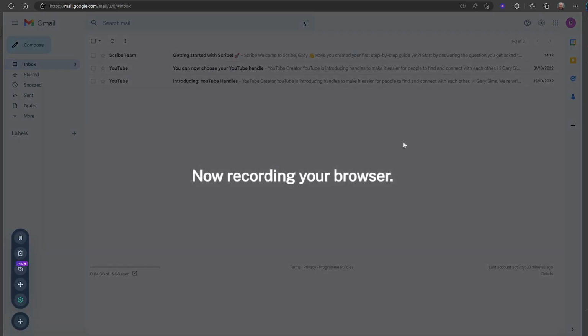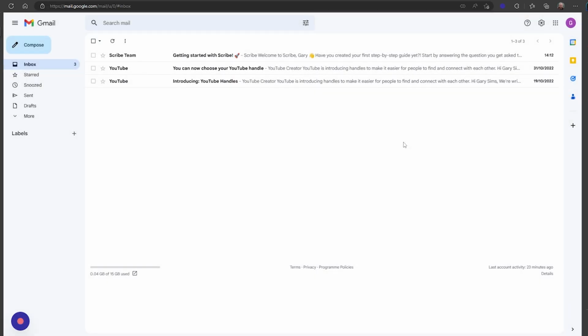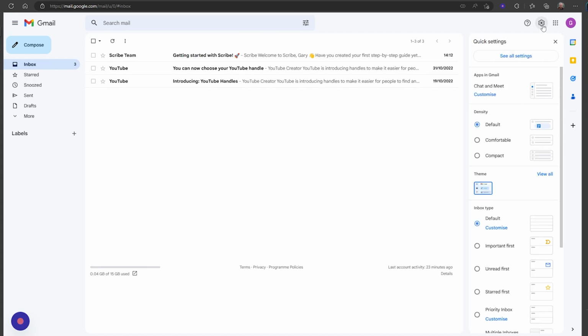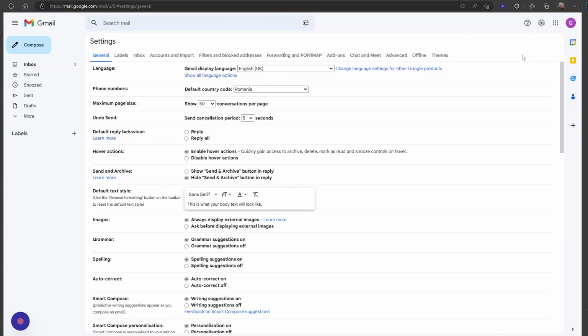You are now recording your browser. So this is it. We are now creating our Scribe. So let's just go through the steps. How you do that is you go up over here to Settings, and you click See All Settings.